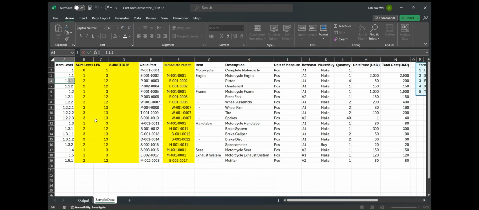Next, we're going to check the immediate parent for the respective child part. There are two functions to apply, LOOKUP and REPT, to check the immediate parent part for the respective child part.